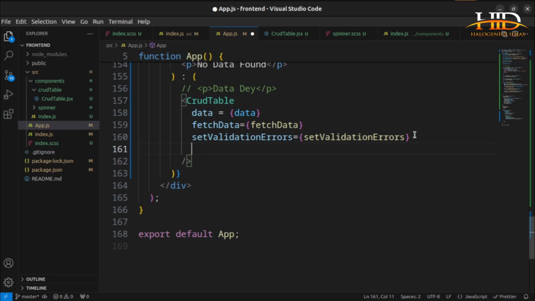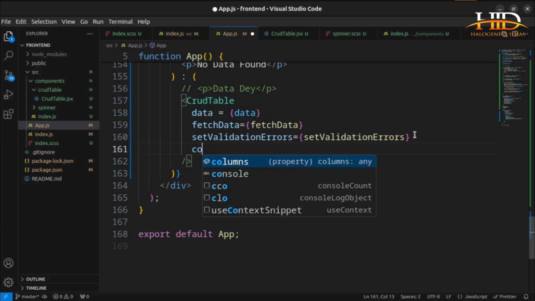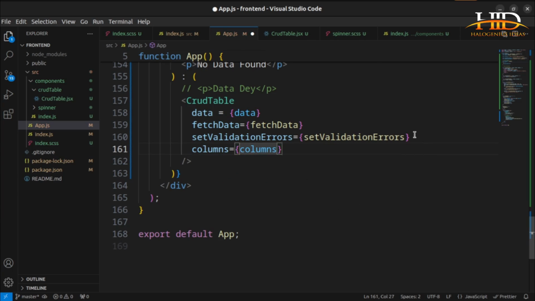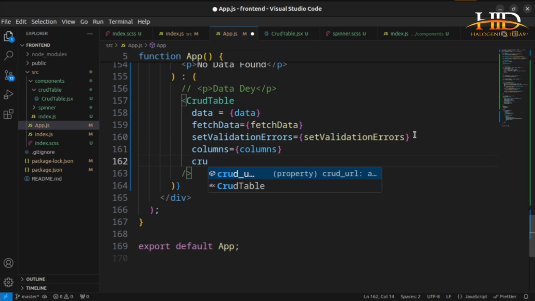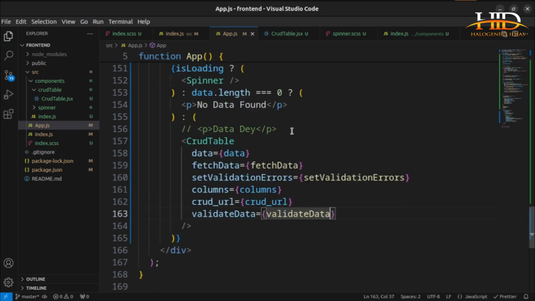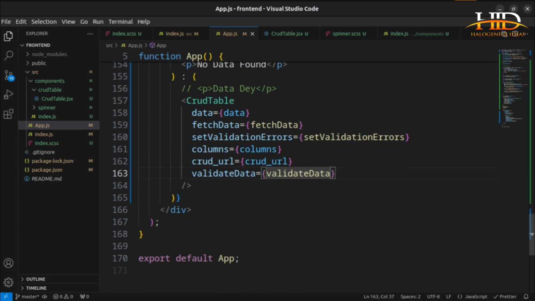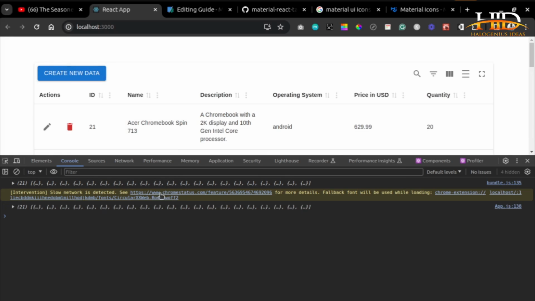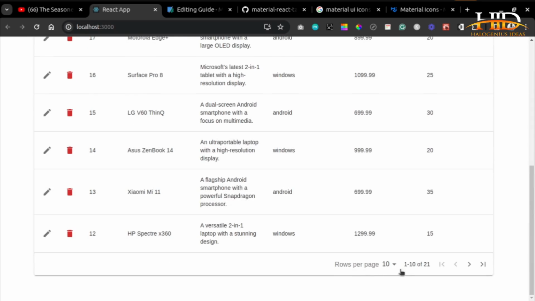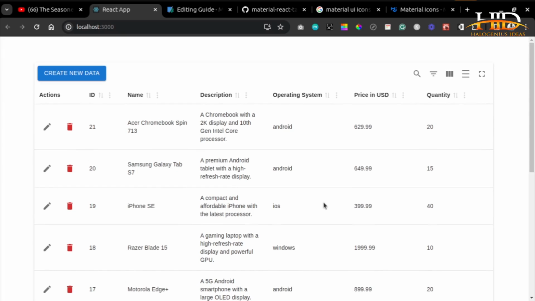Then after set validation errors, I'm going to be having columns. Then after that one, I'm going to be having the CRUD URL. Then I think the last one is going to be the validate data function, and I think we are good to go. So if we check the front end now, you can see we have the table. Let me close this. You can see the table over here, and we are having 10 entries per page.